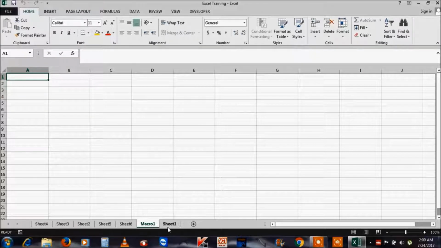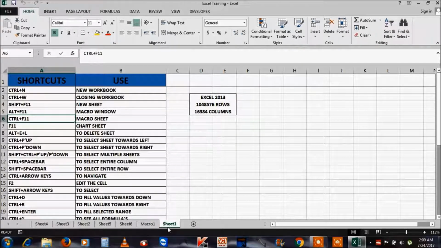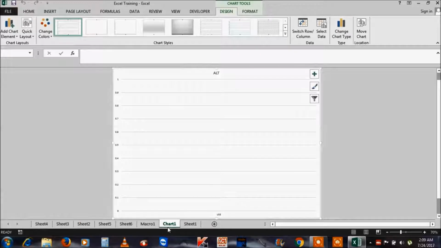And let's move on with the next one. F11 will create a chart sheet. Now I'm going to press F11. This is where charts are prepared.